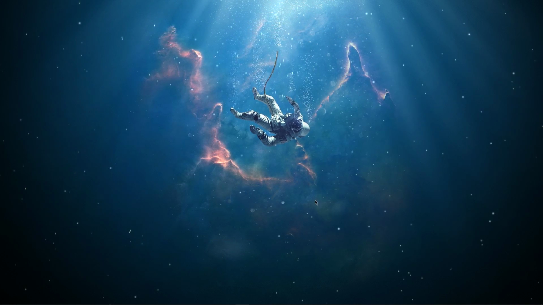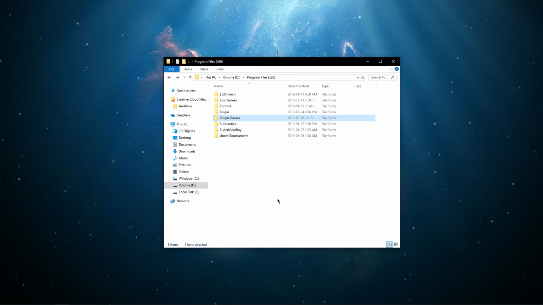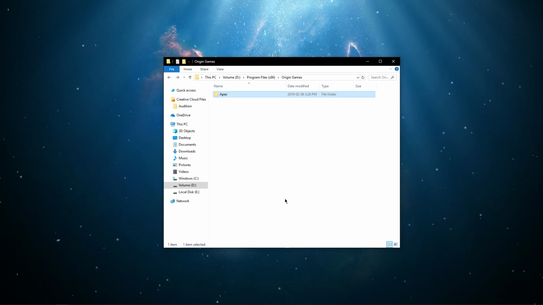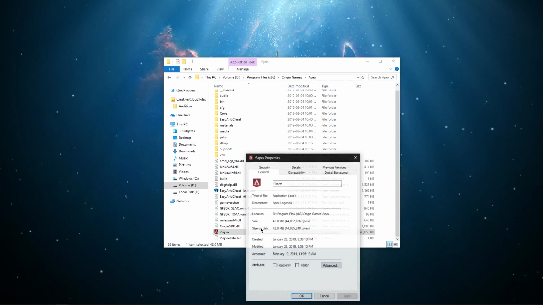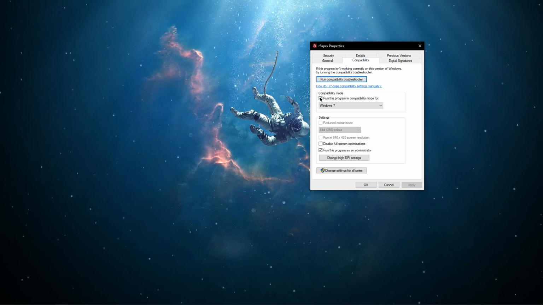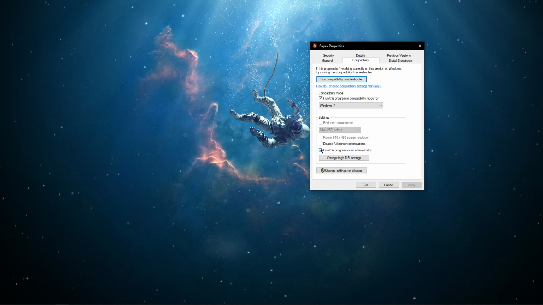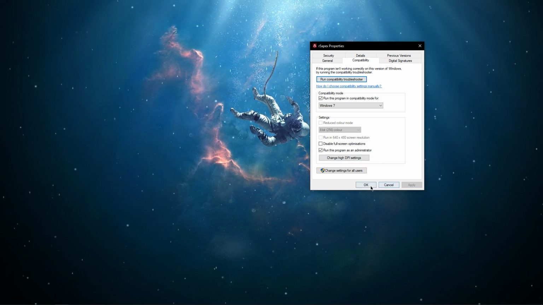When this is done, open up your File Explorer and go to the drive on which you saved Origin Games on. From here, go to your Program Files, Origin Games, Apex, and here, right-click R5 Apex and navigate to Properties. On the Compatibility tab, select to run the program in compatibility mode for Windows 7, and run the program as an admin if you have admin permissions on the system.